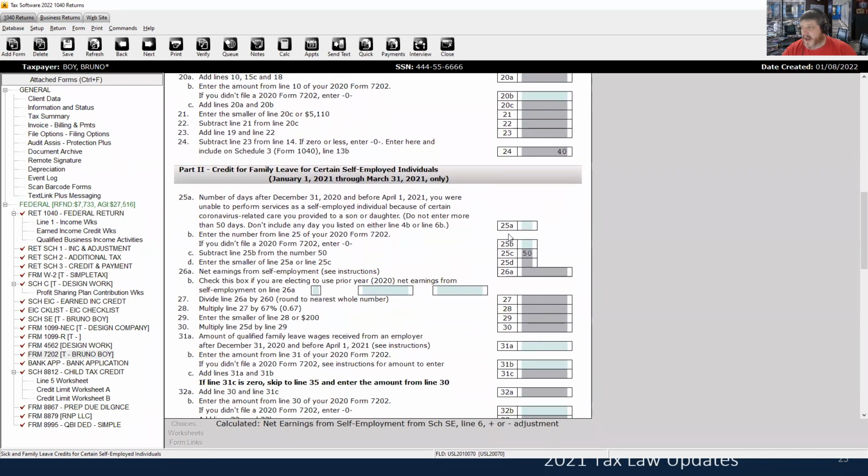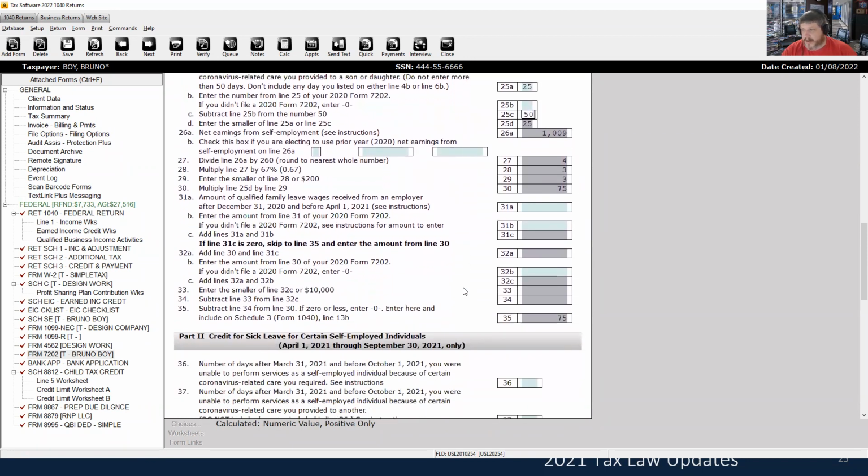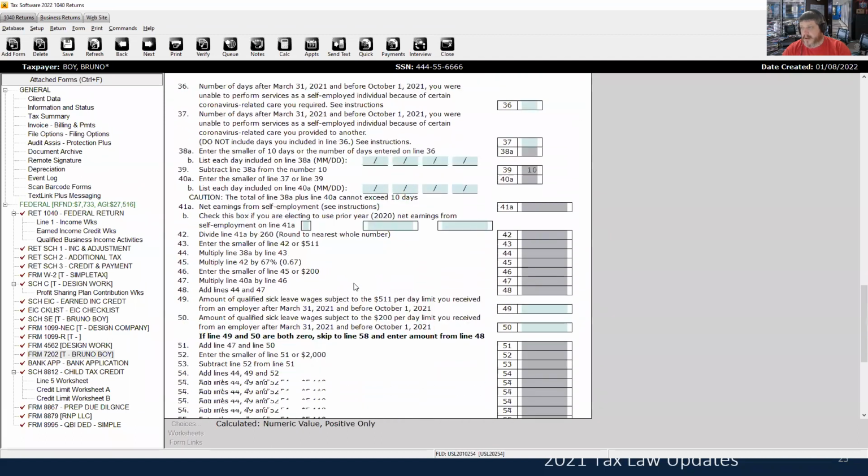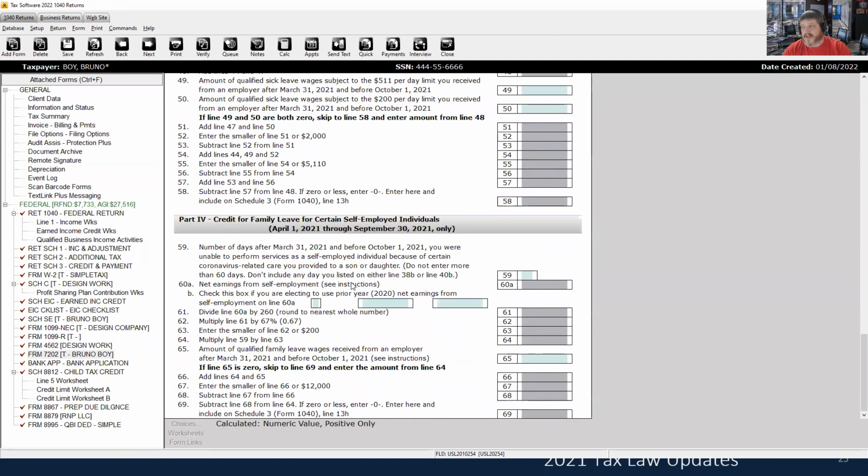If I was taking care of someone, or if the school was closed, for example, for family leave credit, then they would enter the number of days between January 1st and March 31st in part two. So if it was 25 days, then it's 25 days and I get a whopping $75 because my income is not that high. Now, this should say part three. I'm going to put in a request for that to say part three. Part three covers April 1st through September for sick leave. And then part four covers April 1st through September for the family leave.